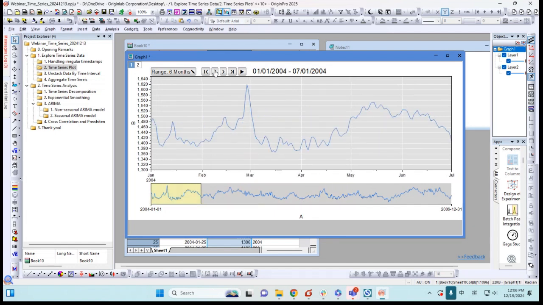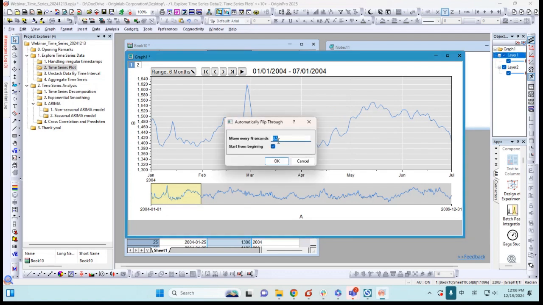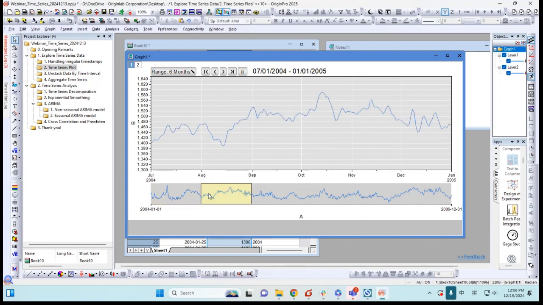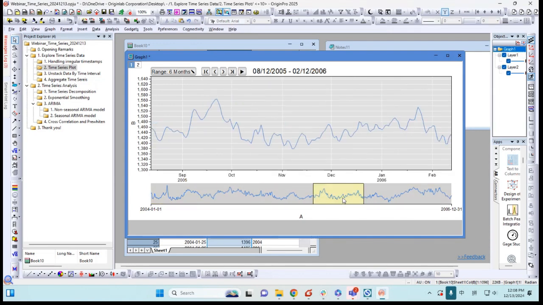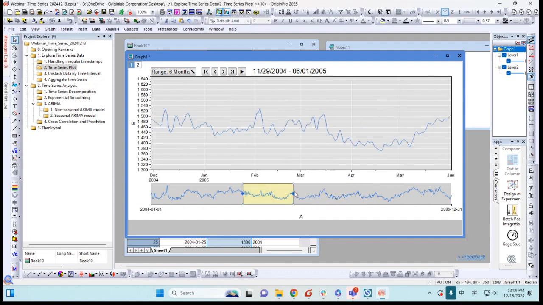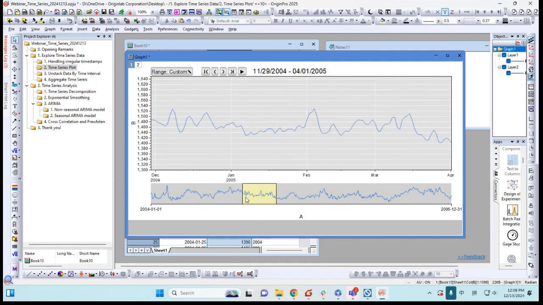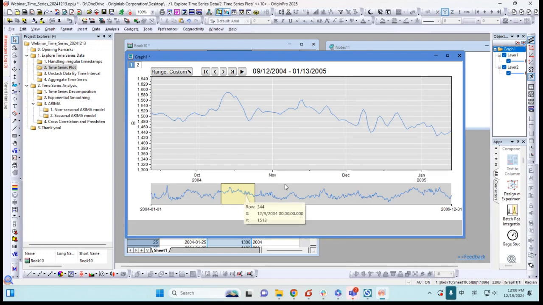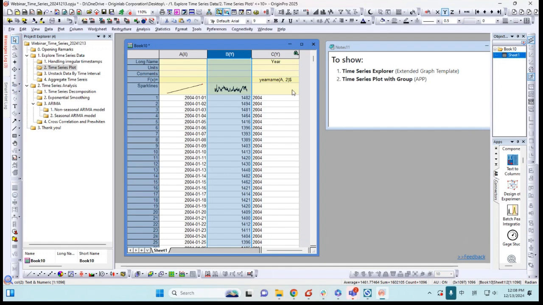Then I can also click this button to display the change of the windows as a video. So this is a tool that you can use to quickly zoom in and check a portion of your time series. This is one plot option in Origin. Another one is the time series plot.